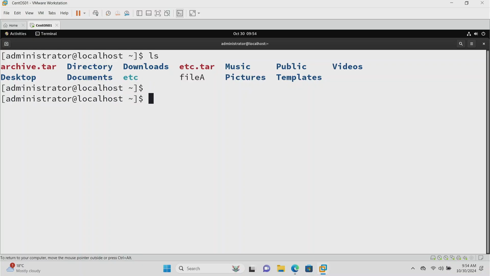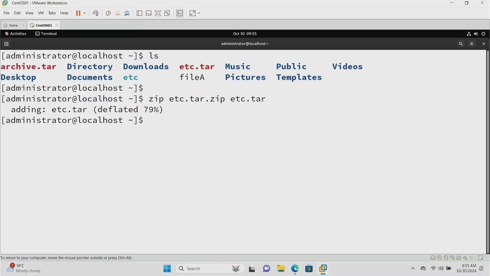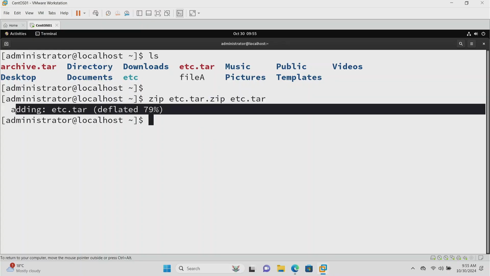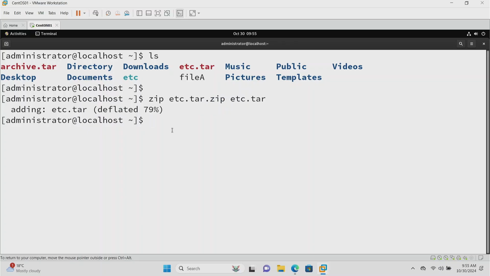So, using the zip utility, you can type zip and the name of the zip archive that you are creating. So let's say I'm creating etc.tar.zip and whatever file or directory you're keeping in there. So I'm going to include my archive file and zip, creating a zip file with that file. And here we can see a brief output. It's adding that file to my zip archive.